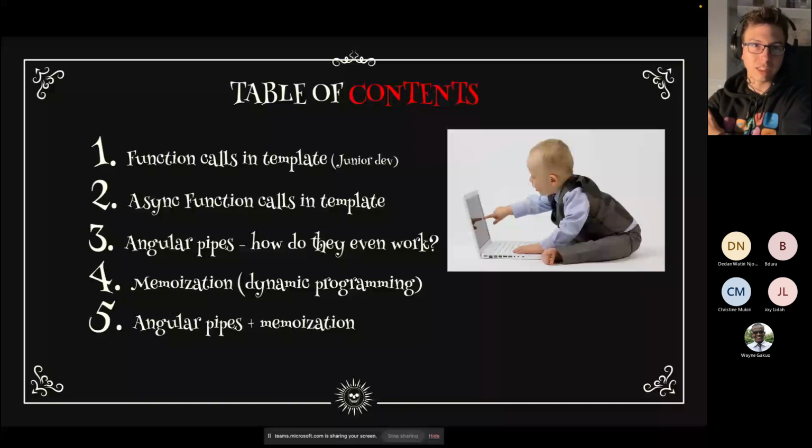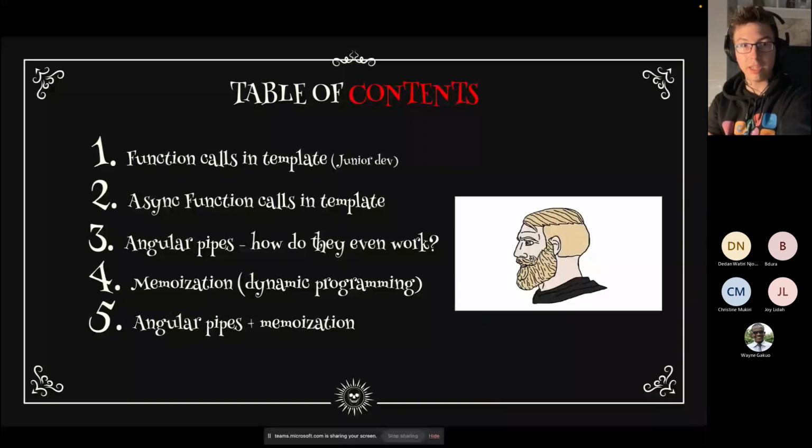Then how most of us would solve this problem right now by introducing pipes. However, we will take a look at why pipes even work. What is the generated source code that allows a pipe to not trigger the transform method inside the pipe on every change detection action? What is behind that? And if we learn this secret that pipes have, then we will be able to create some of our own function that is called memoization.